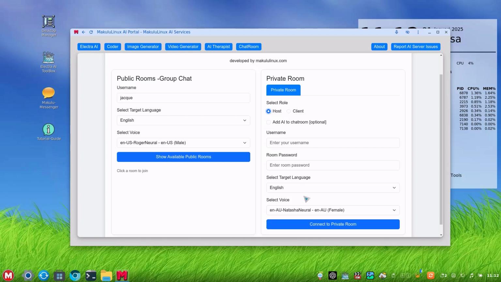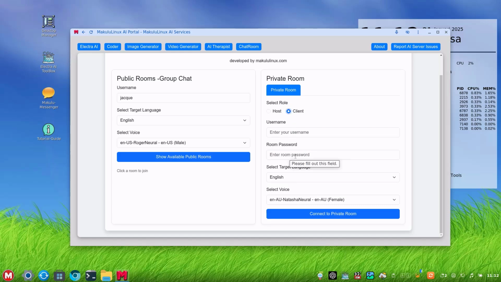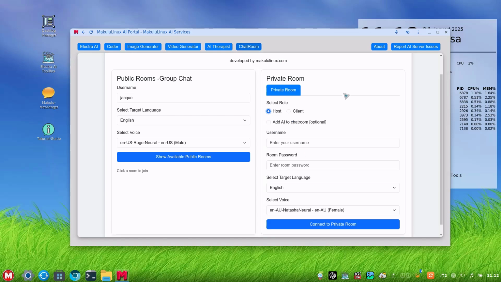Now, I'm gonna do a video on this at some point. If you're gonna host a room, you create a password and you choose the options. If you're a client, you use the same password that the host created, and it connects the host and the client into a private chat.